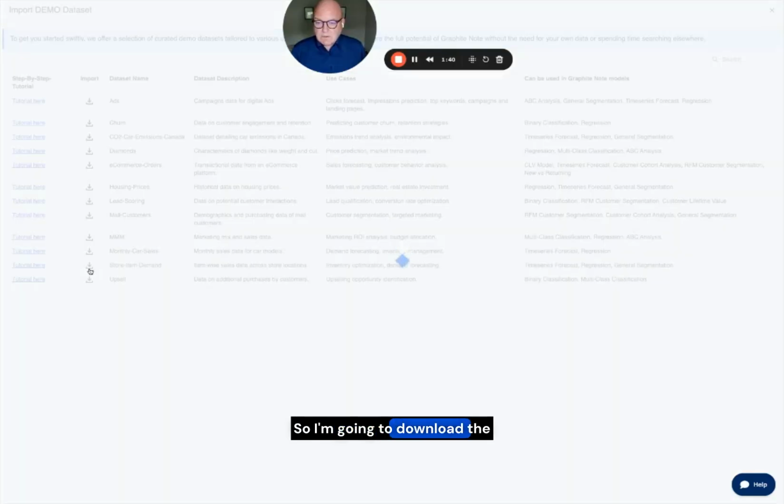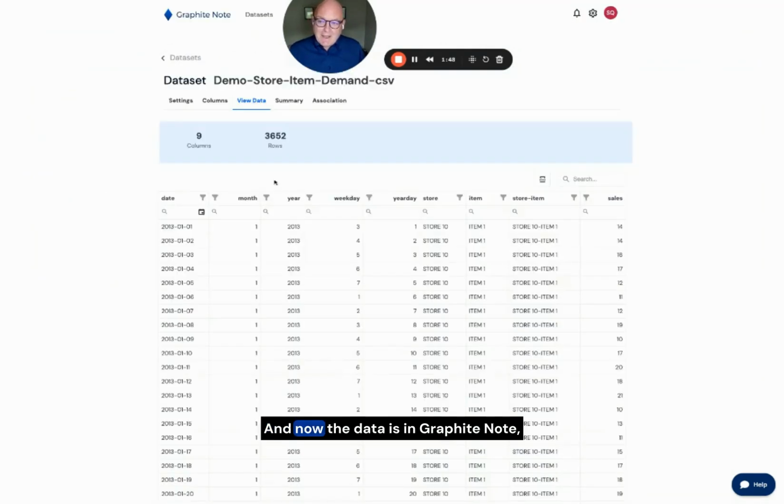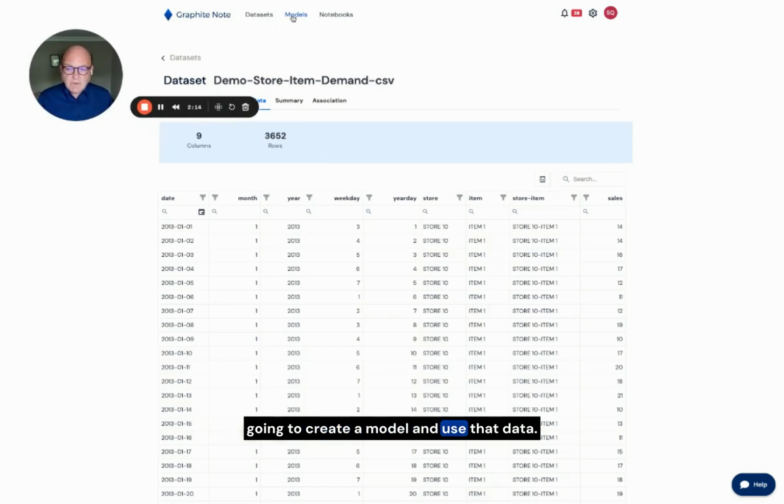So I'm going to download the data set into Graphite Note. There's my co-founder, Ciaran, congratulating me on doing so. And now the data is in Graphite Note. And you'll see there are 9 columns and 3,500 rows. And we have everything from transaction date to year to weekday, year day, the store number, the item, sales, etc. So this is classic historical transaction data. And now what I'm going to do is create a model and use that data.